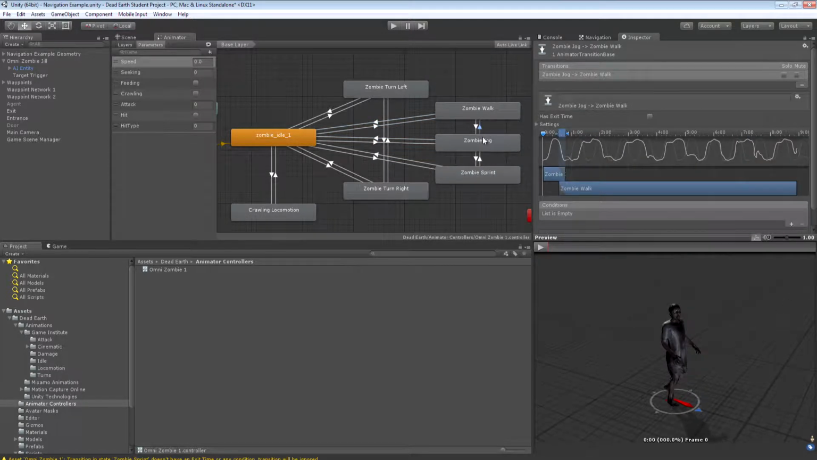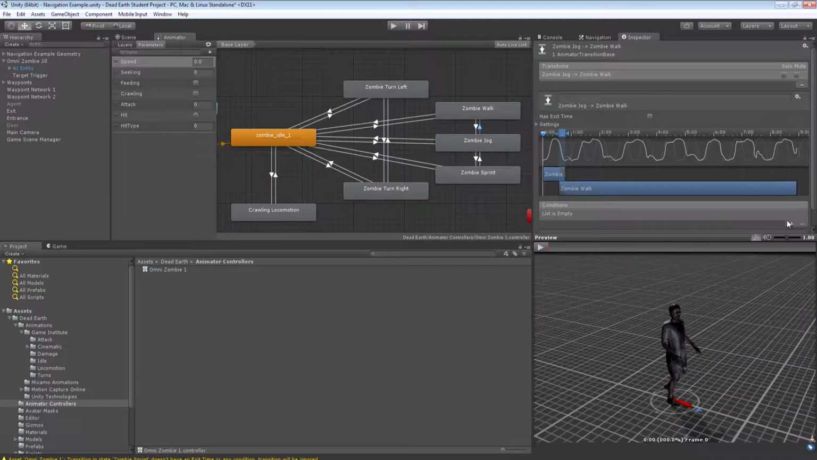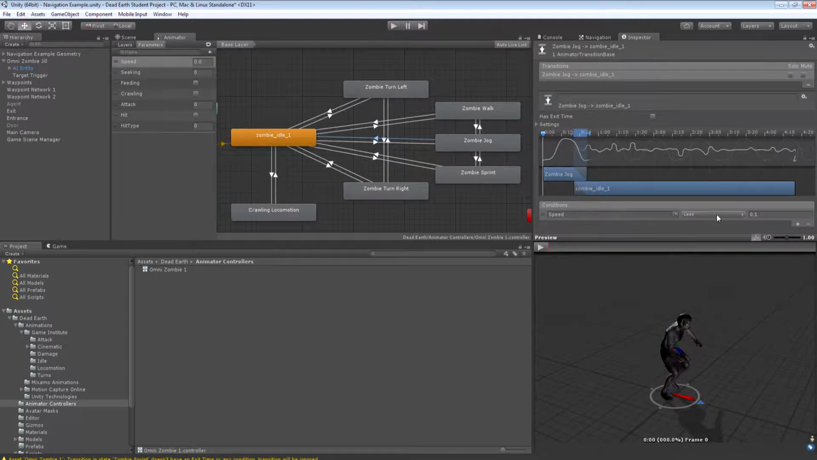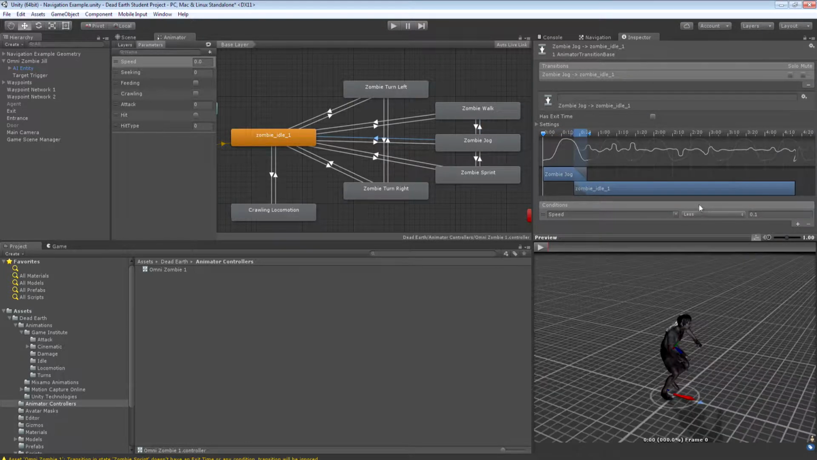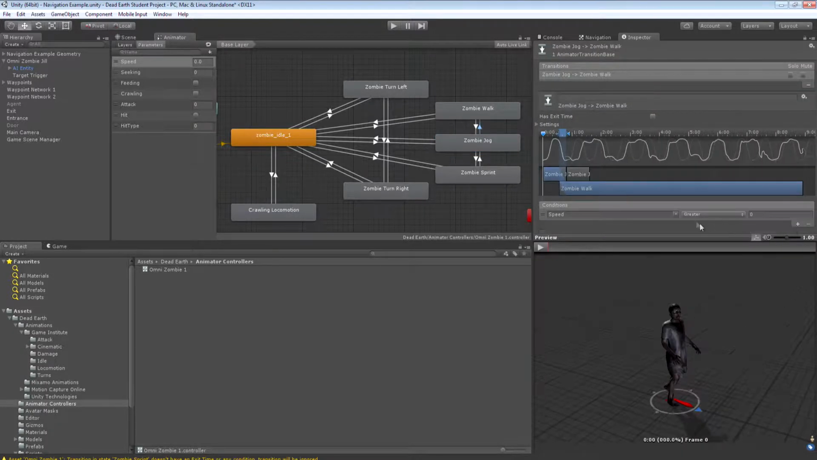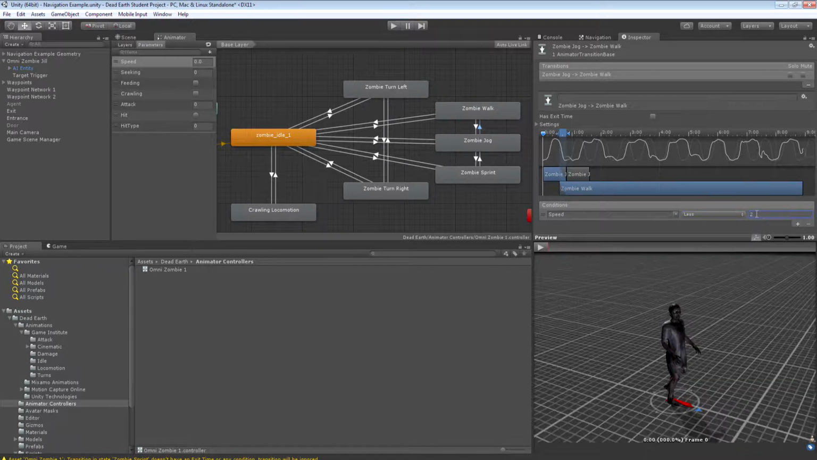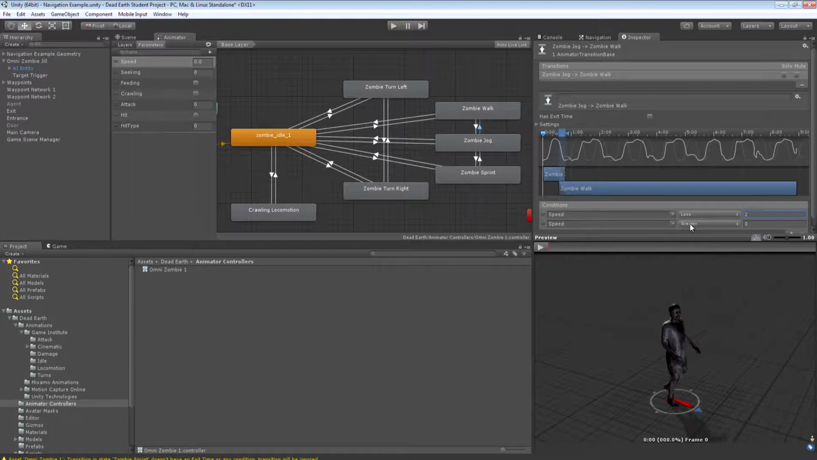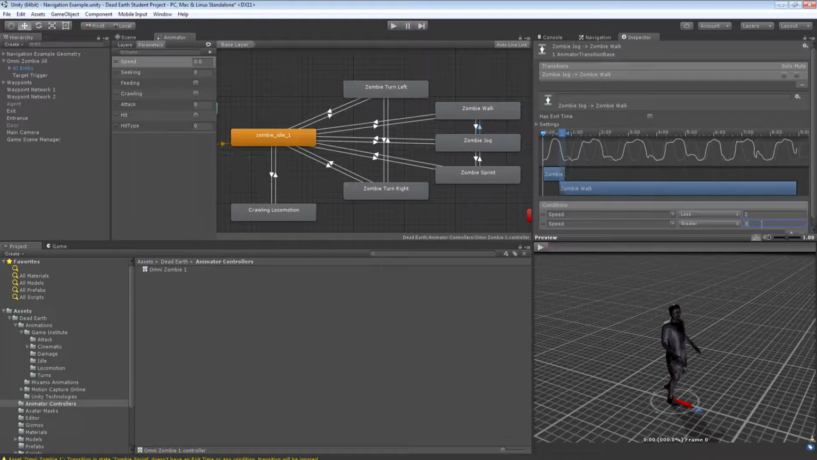Okay, so I want to go from zombie jog into zombie walk. Now I can't just say if it's less than 2, because we know that we also want to transition into zombie idle if speed is less than 0.1. So we want to go into zombie walk if it's less than 2, but it's not near 0. Okay, so we'll go down if speed is less than 2, and if speed is greater than, let's say, 0.9, just to be safe.